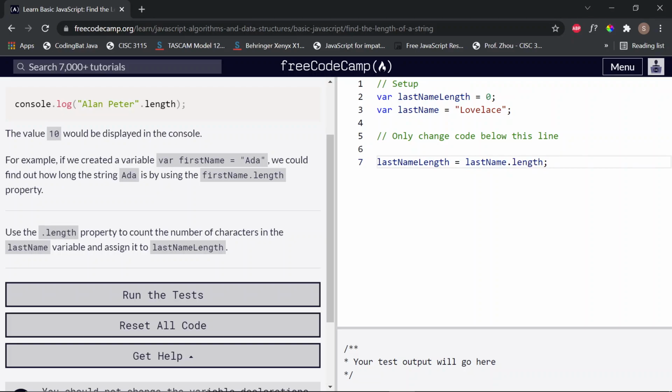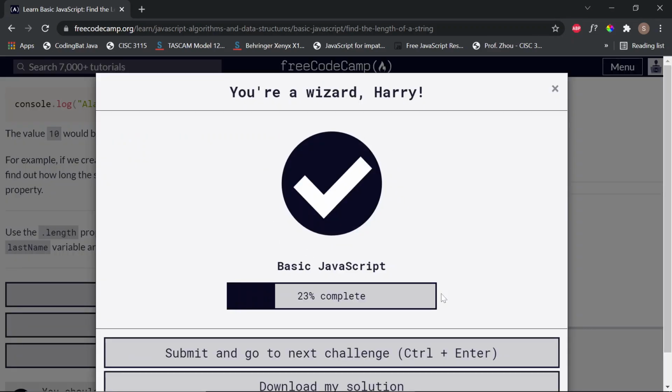And that's pretty much it. If you want to console.log lastNameLength, we're going to see what that's going to tell us. It's 8 letters or 8 characters if we count it. 1, 2, 3, 4, 5, 6, 7, 8. And that's just that simple.